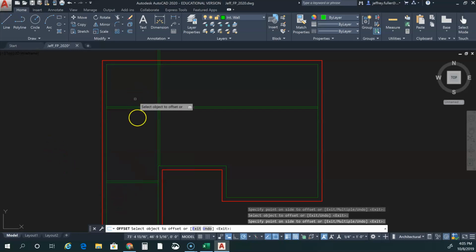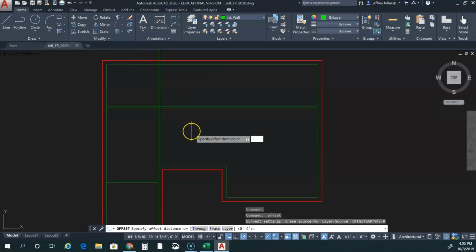And of course, now these 2 bedrooms, I'm thinking they need closets. So in order to create closet space, I'm going to do the same thing. I'm going to do an offset. However, I'm going to change my offset distance. I'm going to click on the offset tool, and it still says 4 inches.